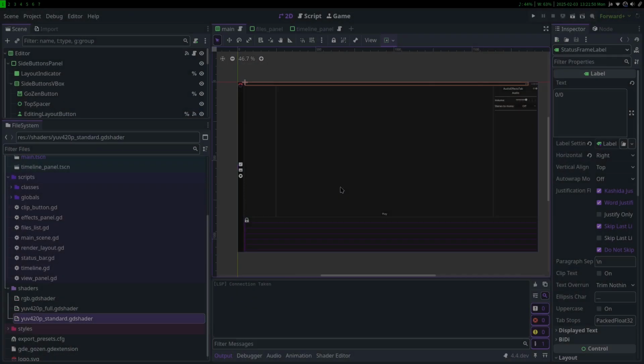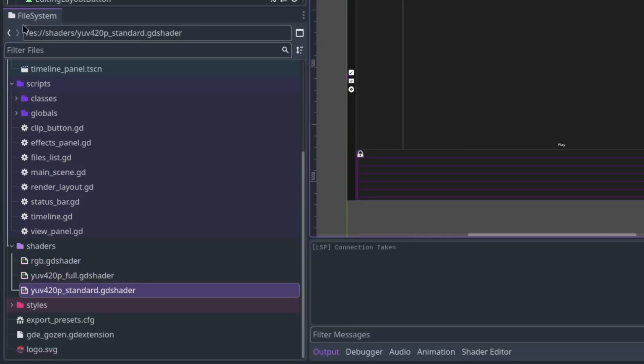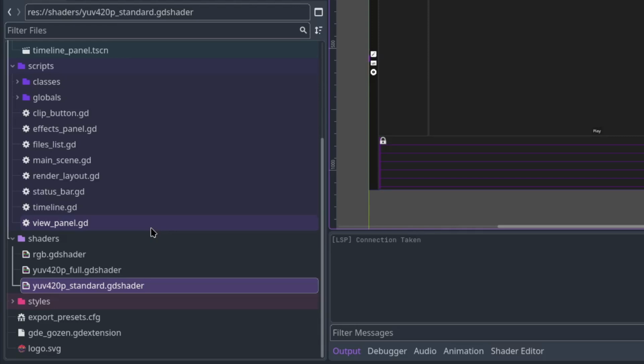A new feature in 4.4, but it's not actually new. What I'll quickly be talking about is unique IDs. So let's go to the PC. And welcome to the Godot project. This is my video editor that I'm making in Godot, but we will be focusing on the file system.